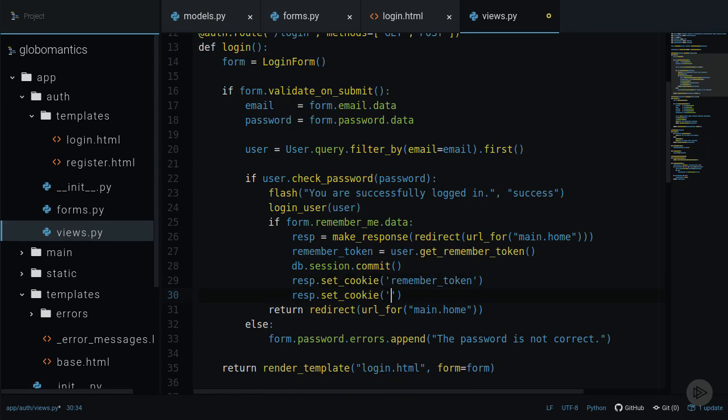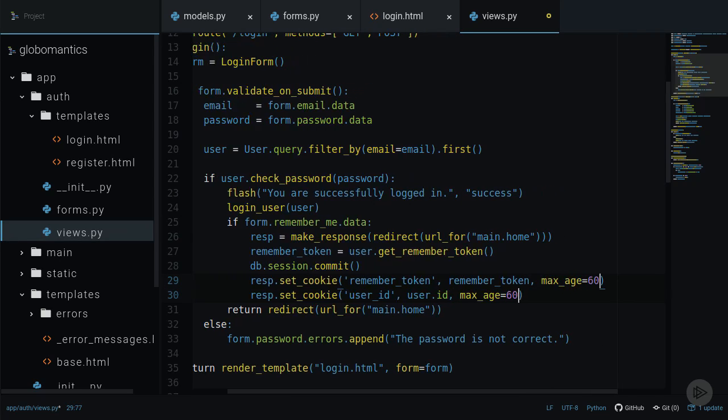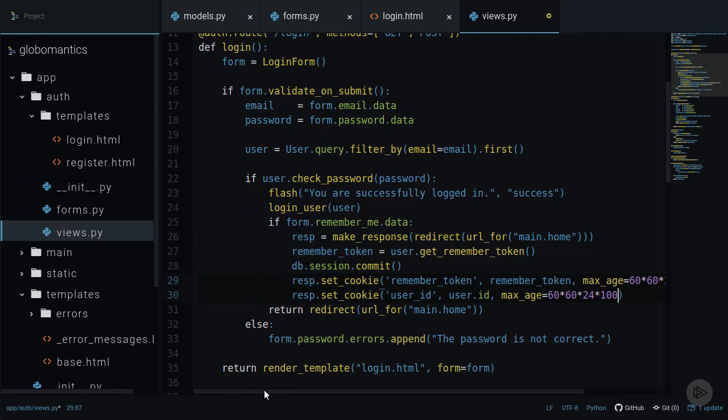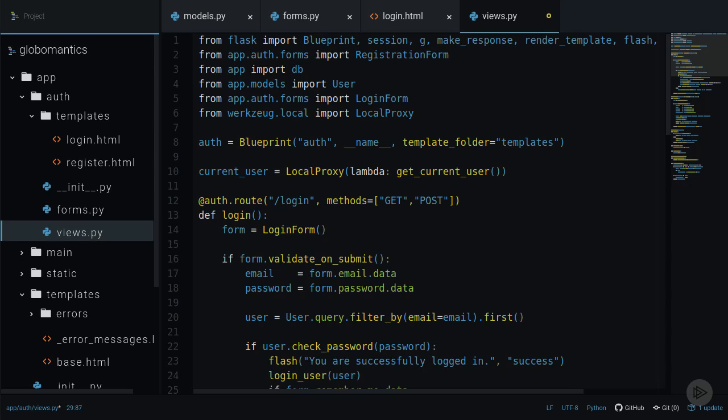The first argument is the name of the cookies. The second one is the value we want to pass in. In this case, these are the Remember token and the ID of the logged in user. The maxAge parameter will determine how long the cookie will exist in the browser. It is defined in seconds, so I will multiply it by 60, 24 and 100 to get the amount of seconds for the duration of 100 days. It is a good practice to encrypt the data inside of the cookie. Flask does that automatically for the session cookie, but we need to implement our own encryption for setting them manually.